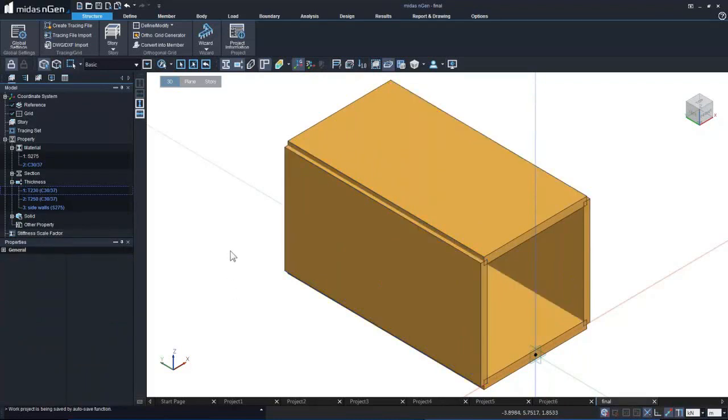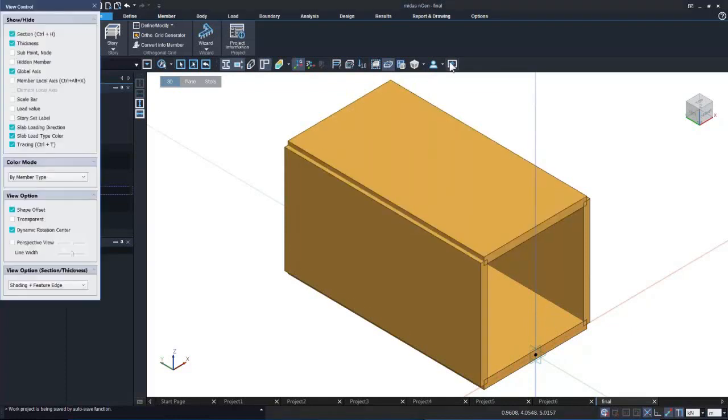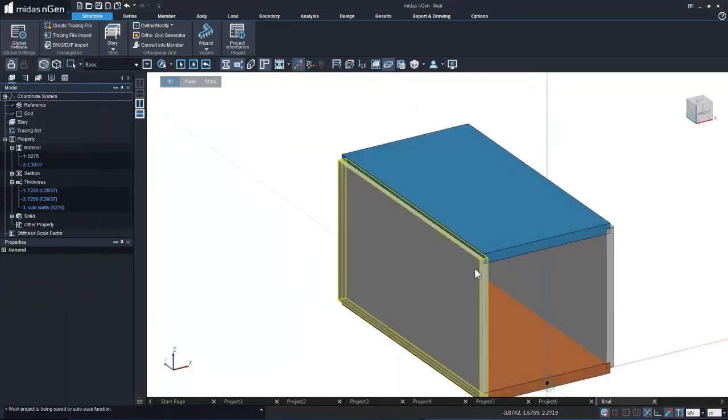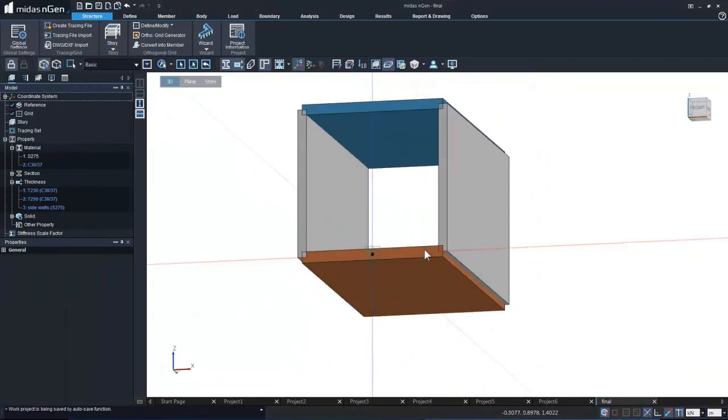Now if you would like to see the thicknesses applied to various members with the help of colors, then you can go to this view control right over here and you can change this viewing option, this viewing color mode over here as by property. Okay, so that's done, and we can see here different properties, different colors for different properties assigned.